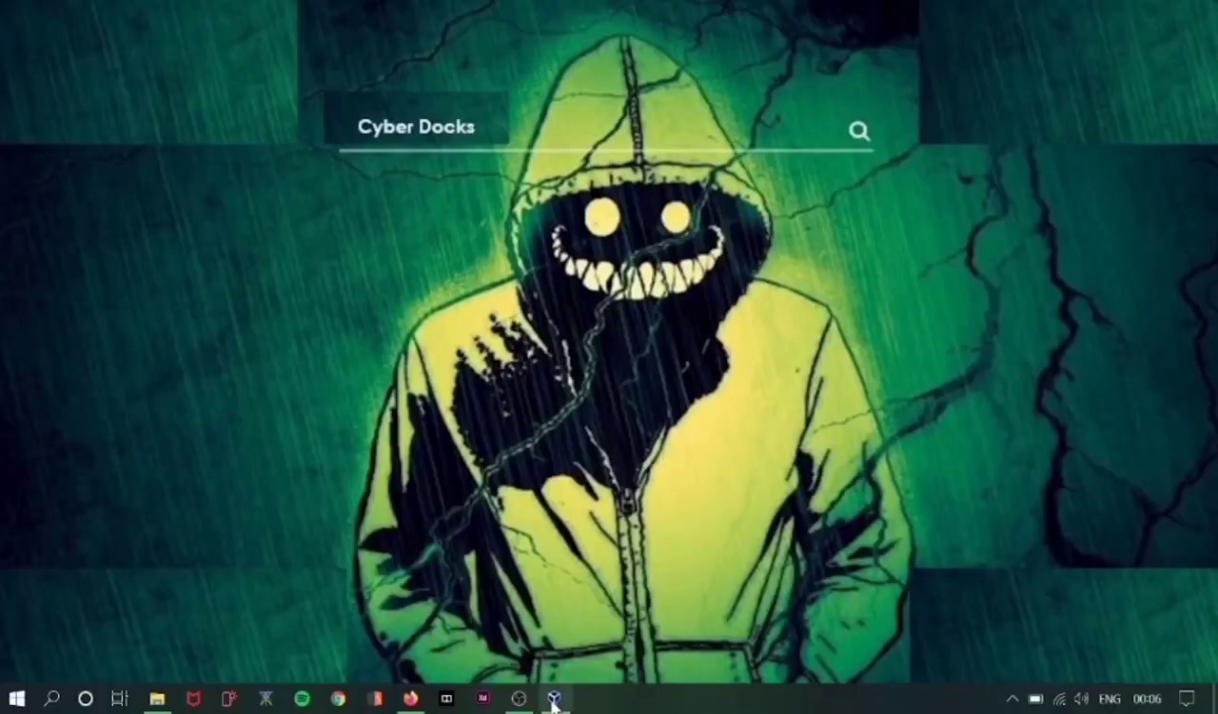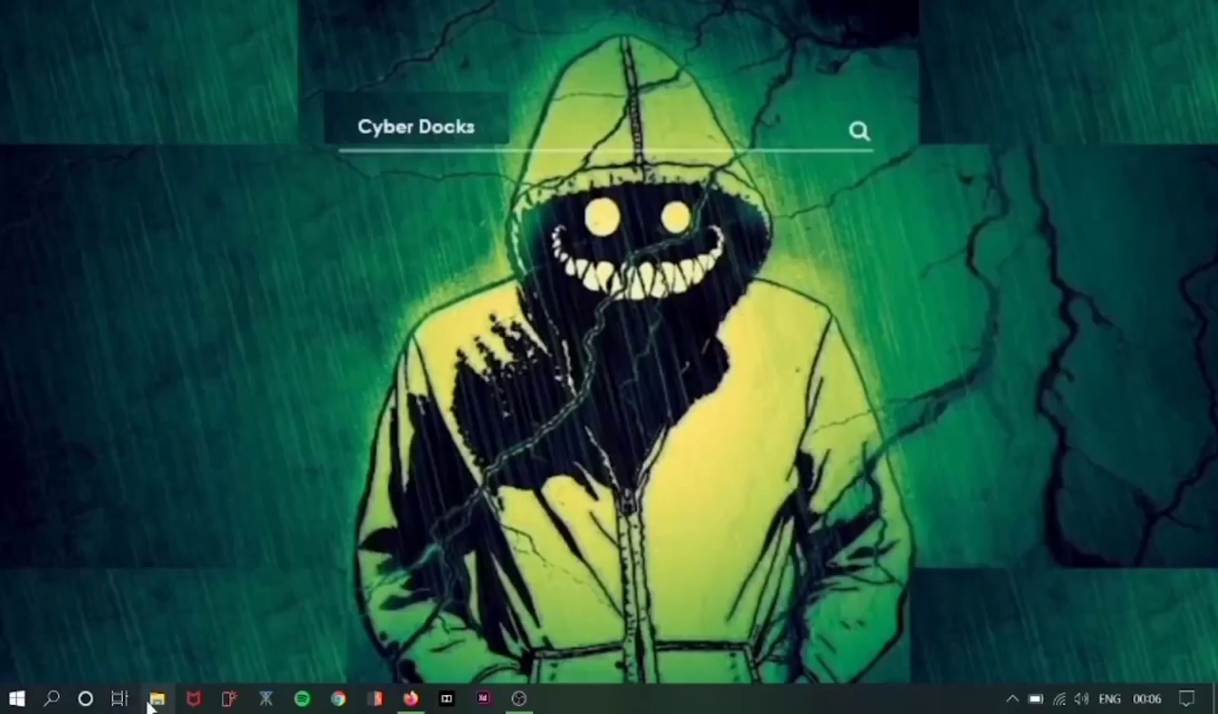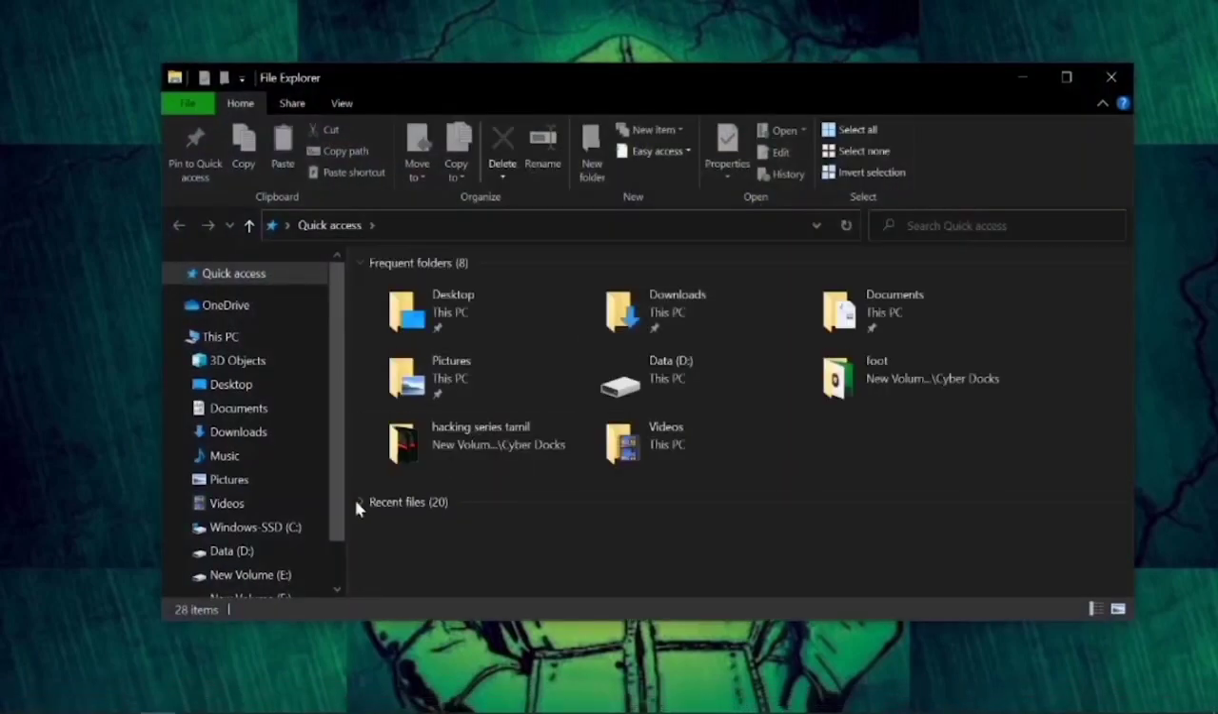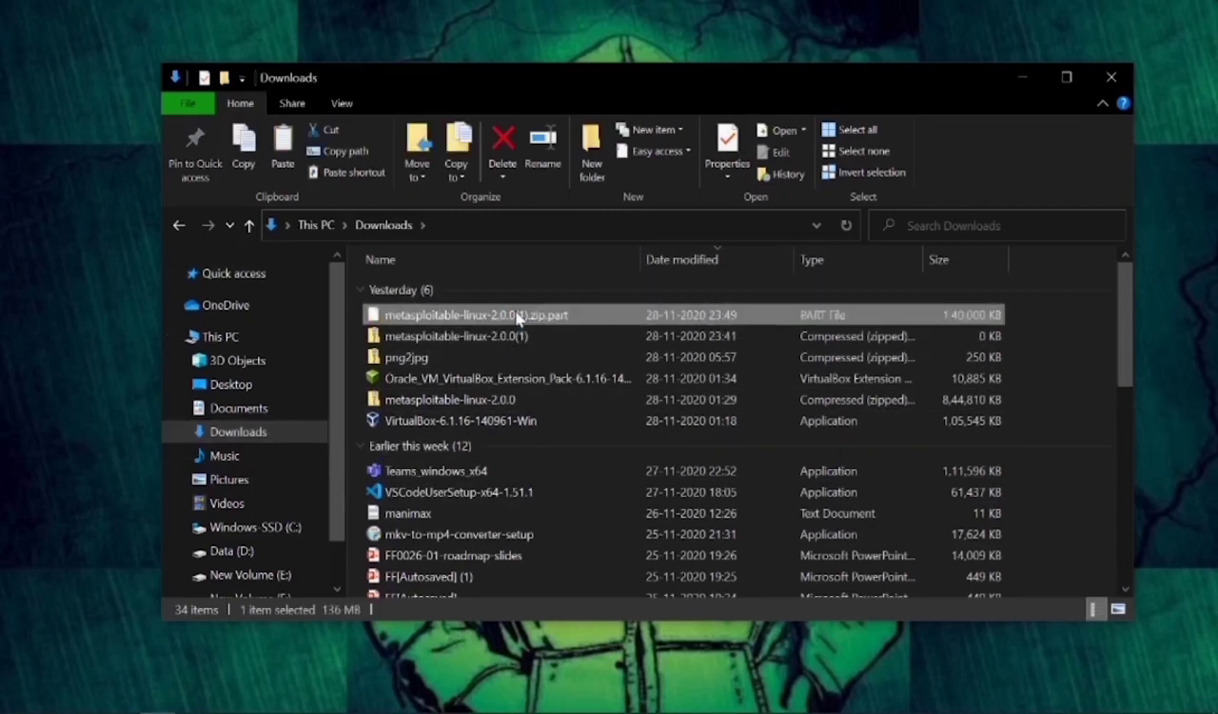I have already installed it in VirtualBox. Once again I am going to install it for you guys. VirtualBox is already installed, so I am opening VirtualBox. This is the VirtualBox where we will be doing our pen testing.